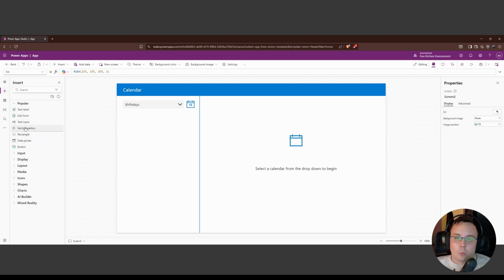So if you're looking for a way to do something in a Canvas app, more than likely it's in the insert button, and it's one of these. It's one of these kind of core components and parts that are here. The next one down.